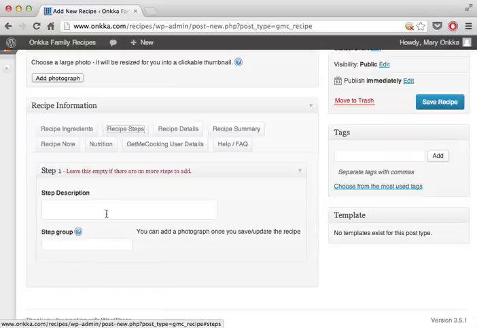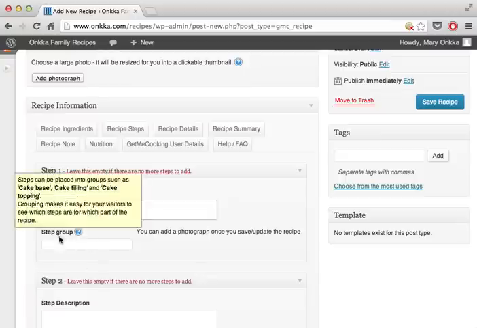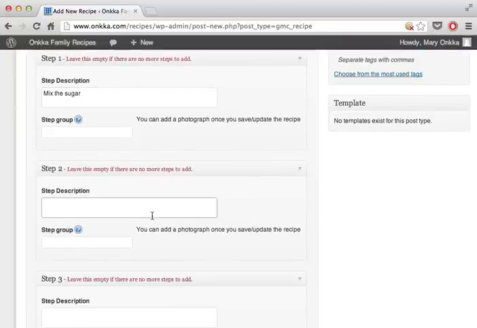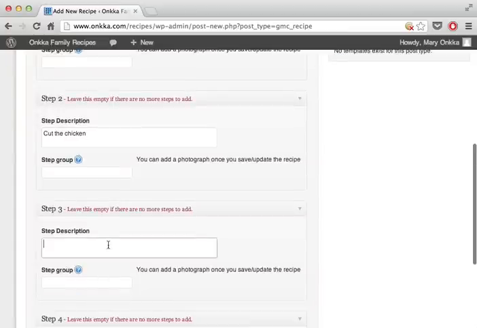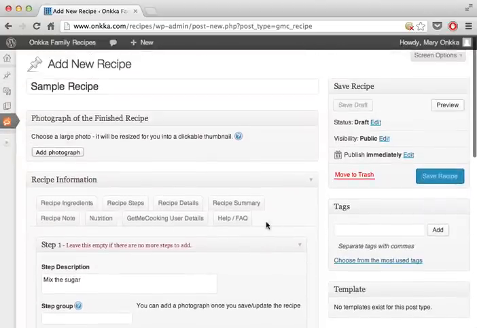Recipe steps, you just have to type in what the steps are. Again, if you have a group where you want to group things together, you have to type that in here, but that's optional. So here's just some random steps. And then when you're done, you just stop typing them in.